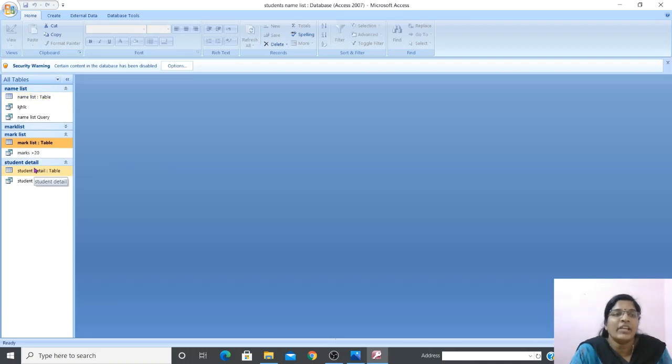And on the left side, you can see what are the things we have created. This is a table. Do you see the table written? Name list table we created. Then we have created a name list query, mark list table, and then mark list query greater than 20 marks, students detail table, students detail query. So these are the things we have done, tables and queries. Okay, now we are going to create a form.